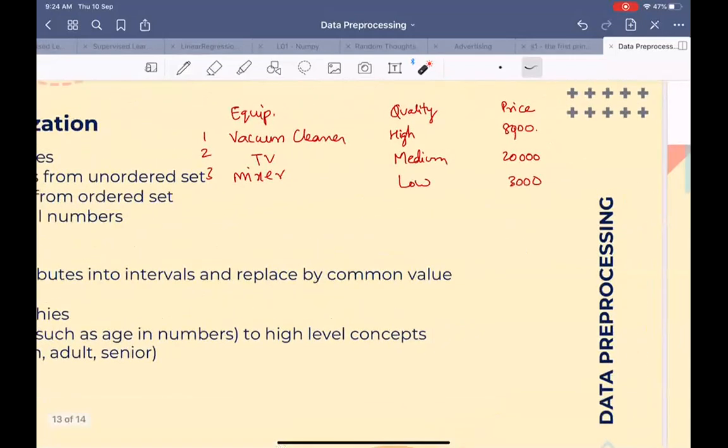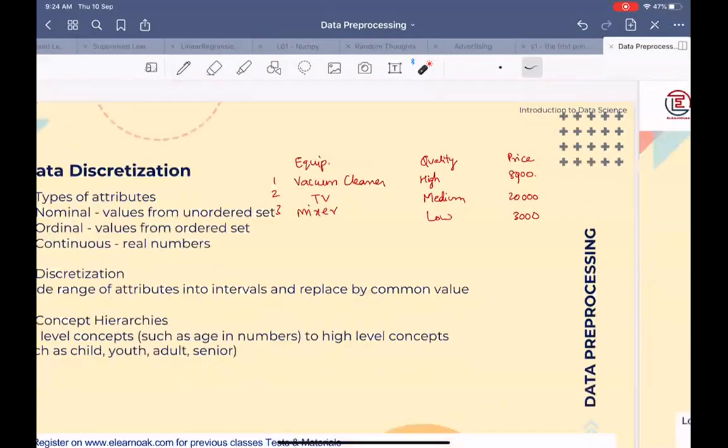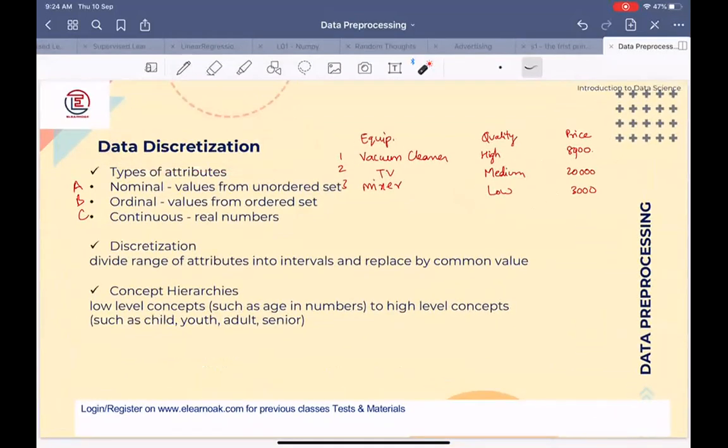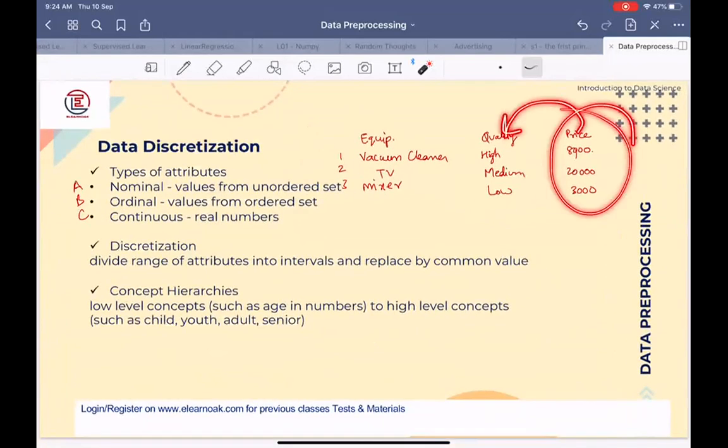Similarly, when we look at the price data, price could be low-level data, which we divide into high-level data like cheap, costly, or very costly, or we can say less than 5,000, between 5 to 10, 10 and greater. So these are different groups that we could divide our data into, and that is what we mean by data discretization. That is, we have numerical data, and we try to convert it into an ordinal, or rather, sorry, not continuous, a nominal or unordered set of data.